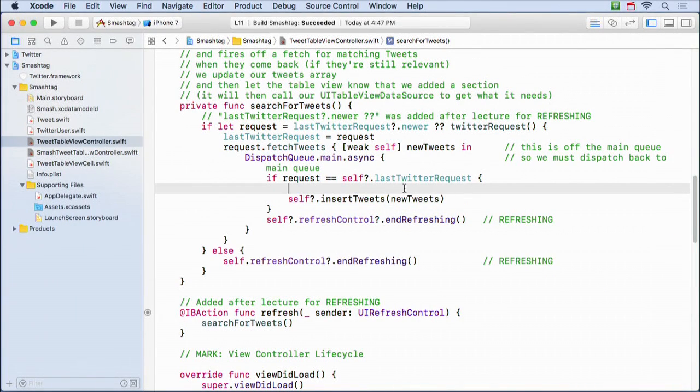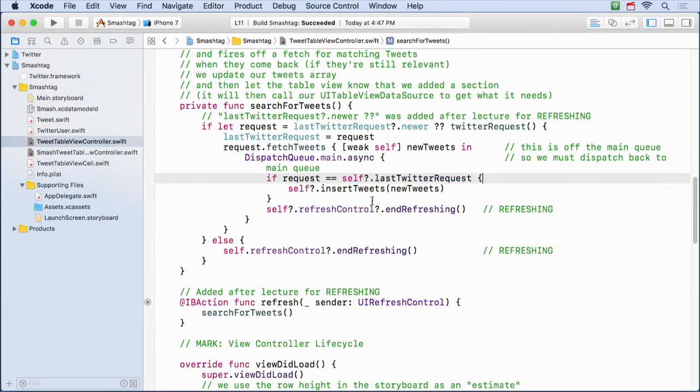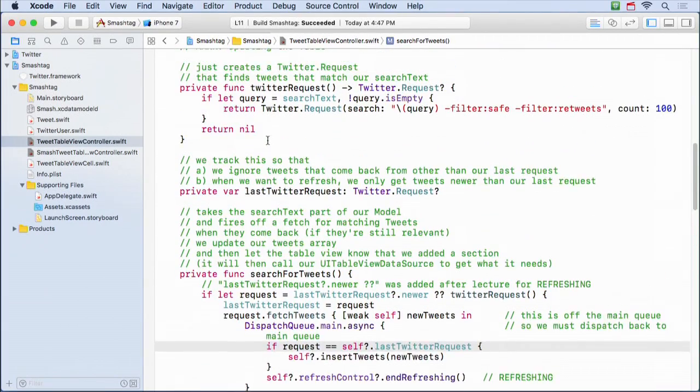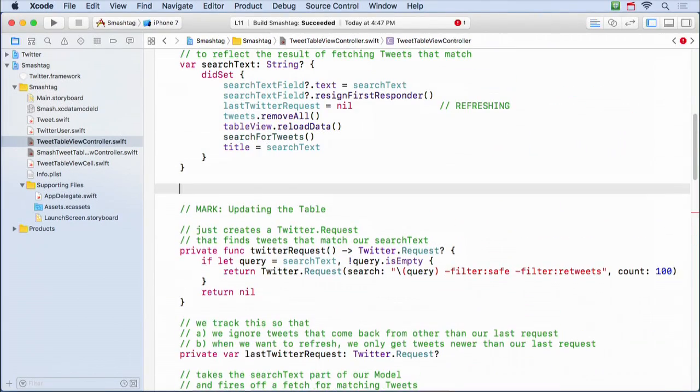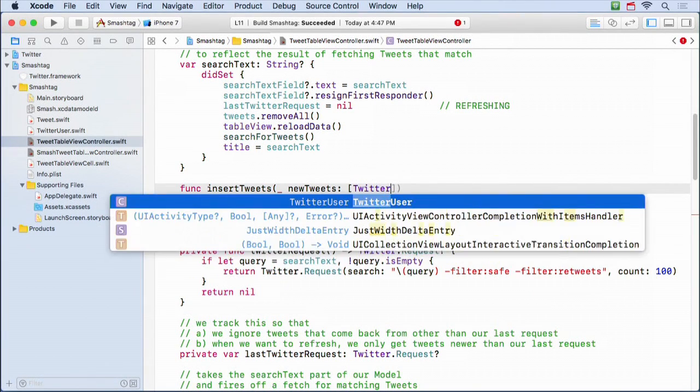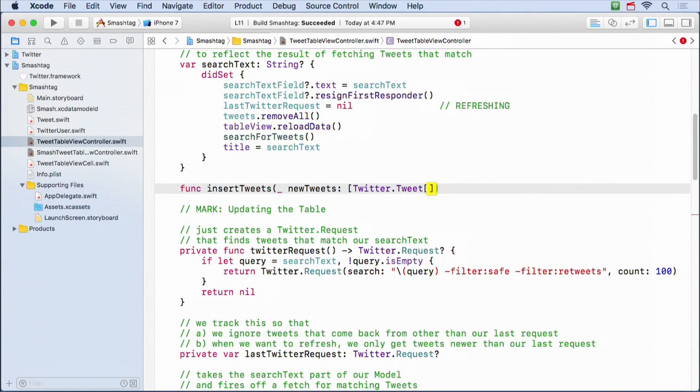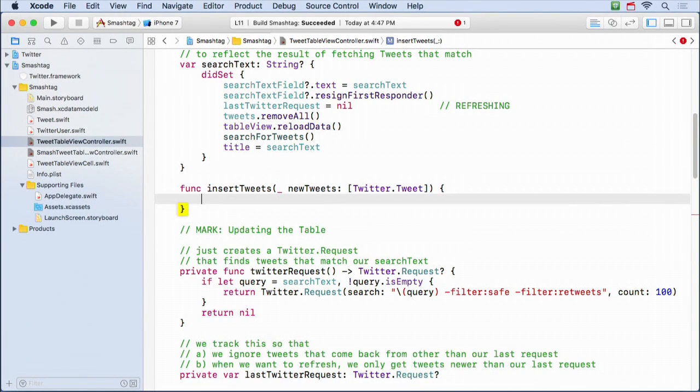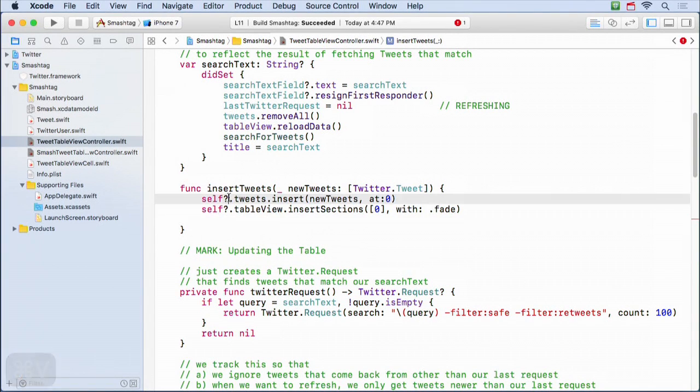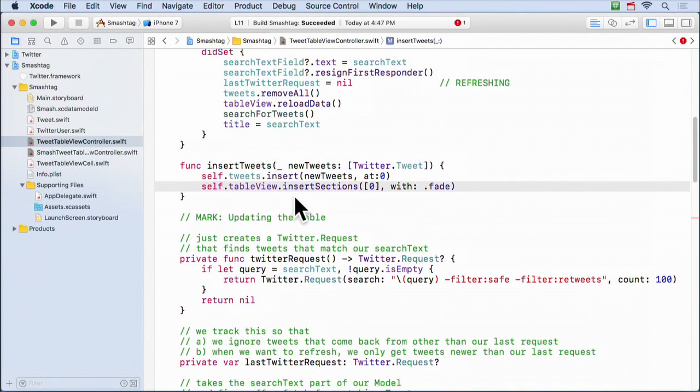Okay, so I'm just going to create a new method called insert tweets that's going to do what that code I just cut out of there does. We'll put it up here. Func insert tweets. It's going to take some new tweets, which is going to be an array of Twitter.Tweet. All right, and it's going to have that same code in there. Obviously, I don't need this weak self business here because I'm not inside the closure here.